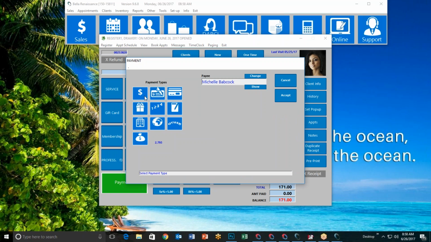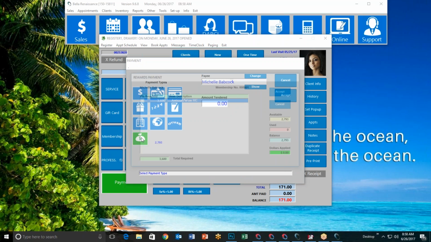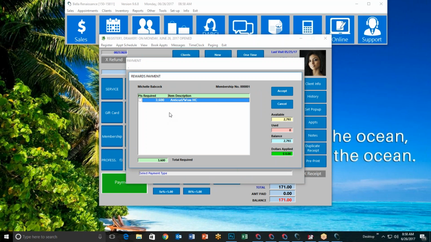payment. Now, she does not want to use cash or check or credit card or a gift certificate. She wants to use her points. So we're going to click on our rewards points. She needs 3,600 points for an Anticro with haircut. She only has 2,793. We can handle this one of two ways.